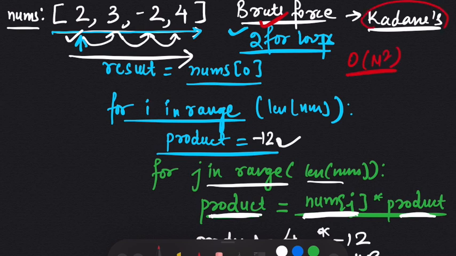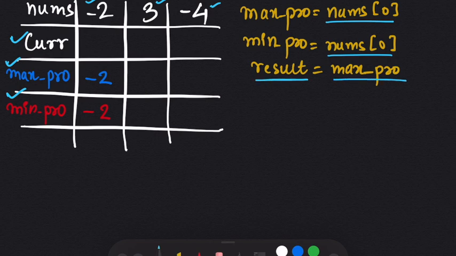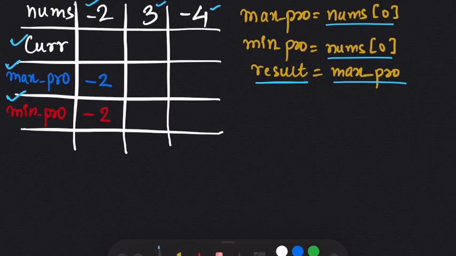Next we will see Kadane's algorithm. So I've taken the same example. My nums is minus 2, 3 and minus 4. So for this array, I am going to have 3 variables. One is my current, one is the maximum product, and one is the minimum product. So in the beginning, my maximum product is nums 0, which is minus 2, and my minimum product is also nums 0, which is minus 2. Next, the result is equal to maximum product. So let's see how we will use this minimum product.